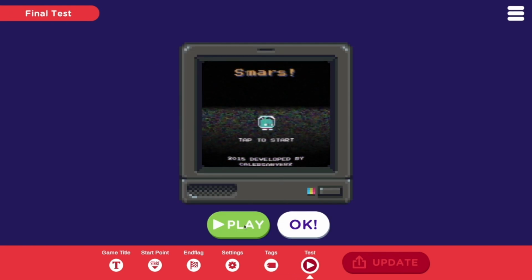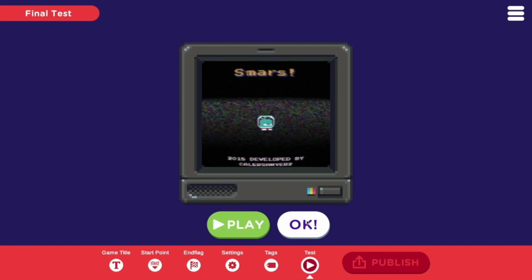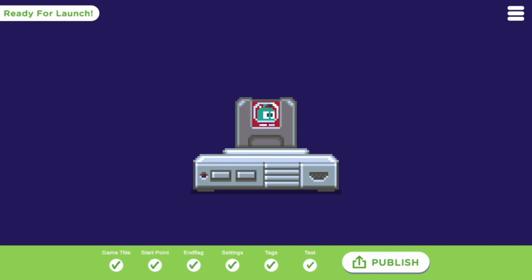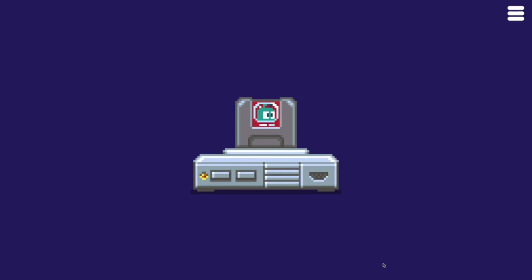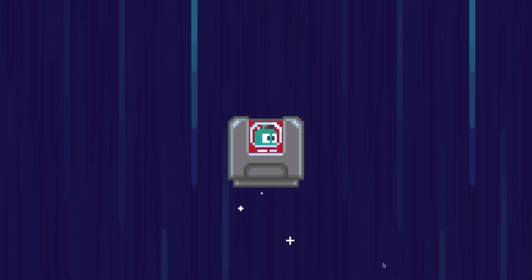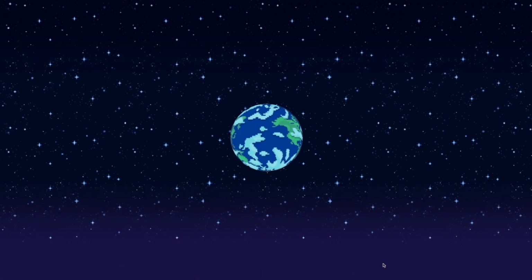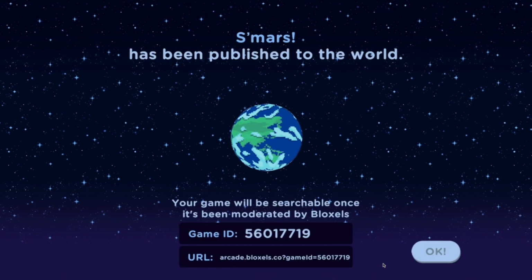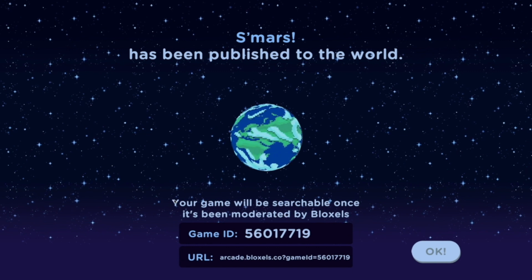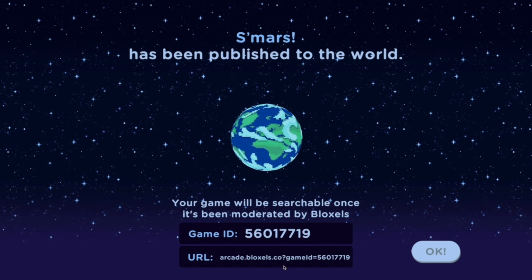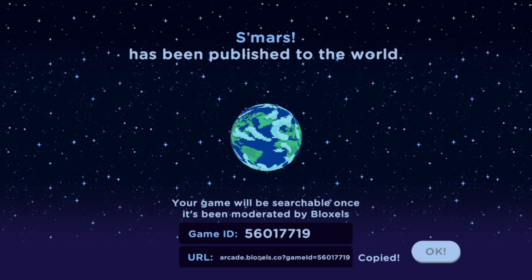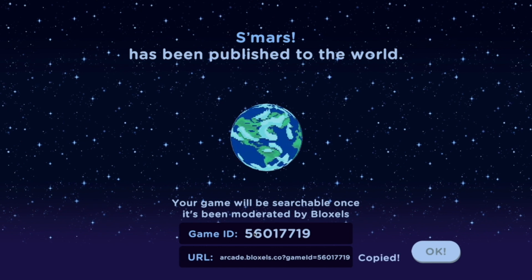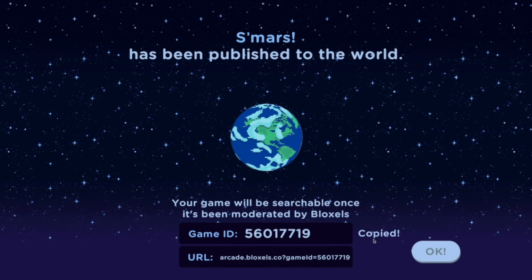Now we get one more chance to play our game if we want, before we hit OK. But we've already played it, so we're going to hit OK. And now we get to hit the big old Publish button. Check out the cool animation. That's pretty rad. Now what you'll see here is that your game is searchable in the Bloxels Arcade. You can tap on the link on the bottom and copy it to share it, or you can tap on the game ID to copy it and share it. Let's hit OK.